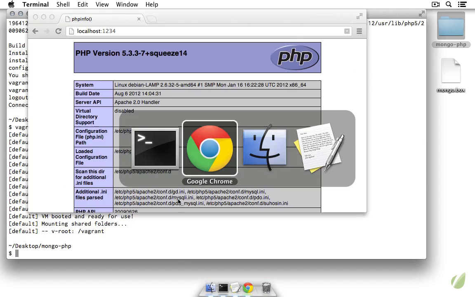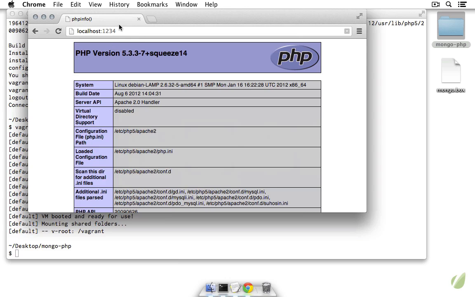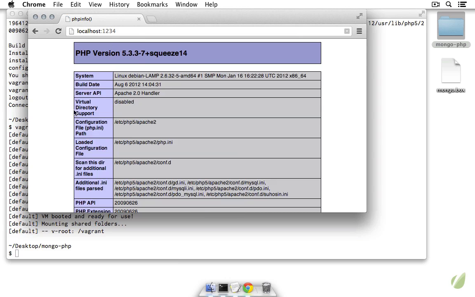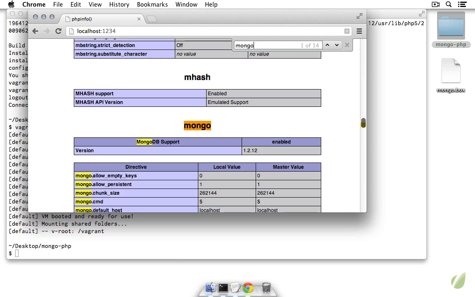And now that the server started back up, if we come back to localhost port 1234, and if we refresh the page, and now on the page, if I search for Mongo, you can see that we do have MongoDB support on our server now.